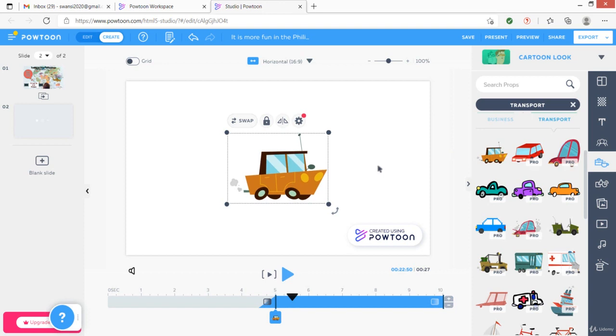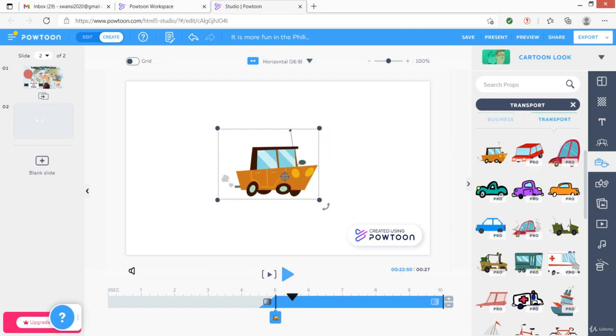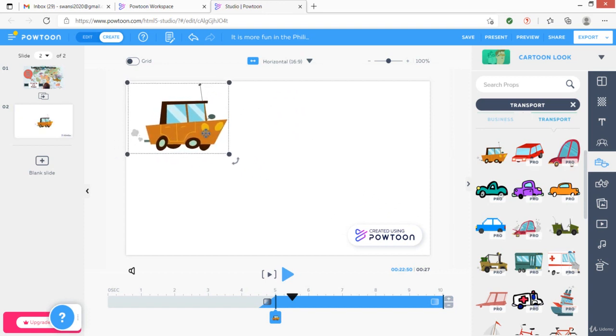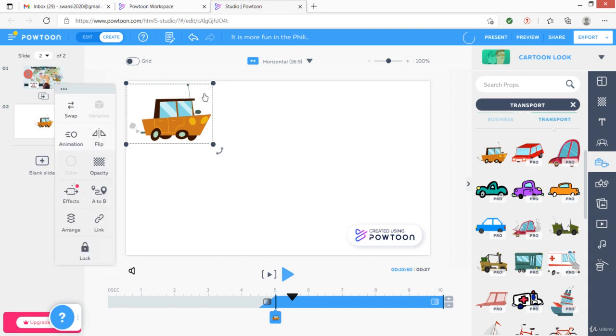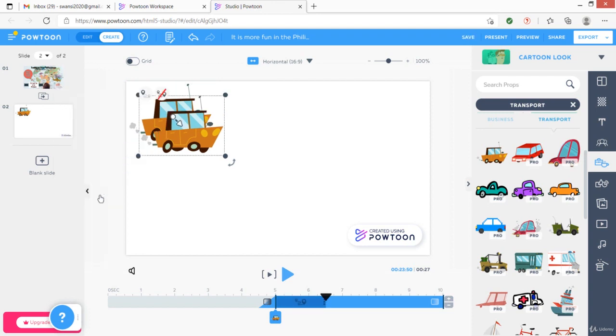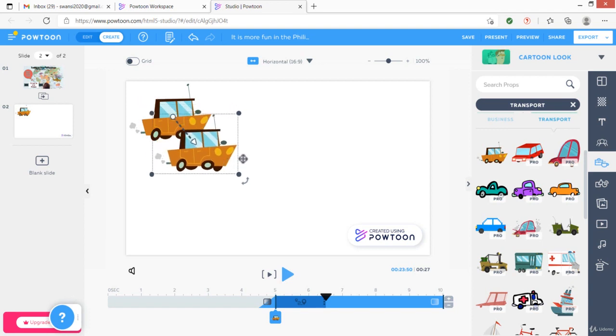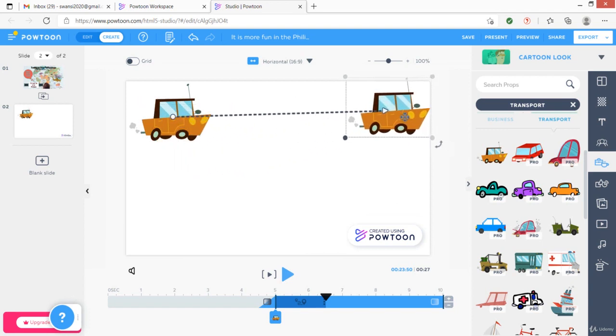Now I hover my cursor over it and then I drag it to the left hand side or wherever I want it to be. Let me quickly resize it. Okay, I think that looks good now. Now I click on the gear icon and then I click on A to B. Okay, a copy of the same image appears, and then I'm going to hover my cursor over the first one and then I drag it over to the right hand side.